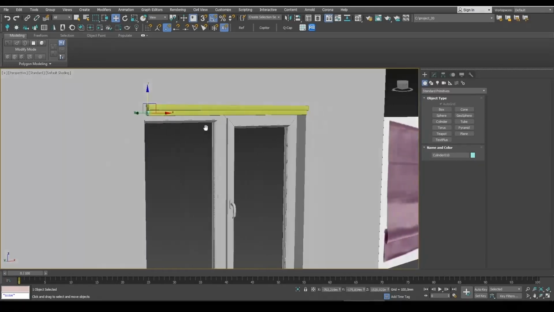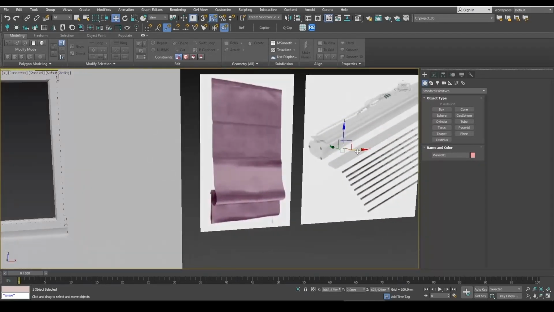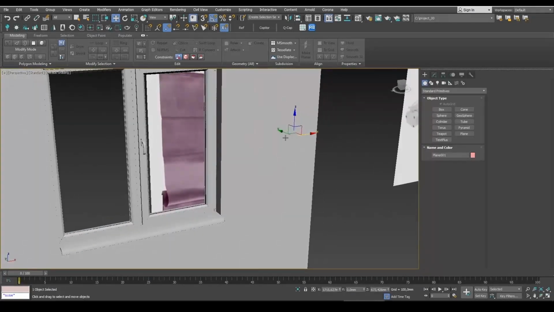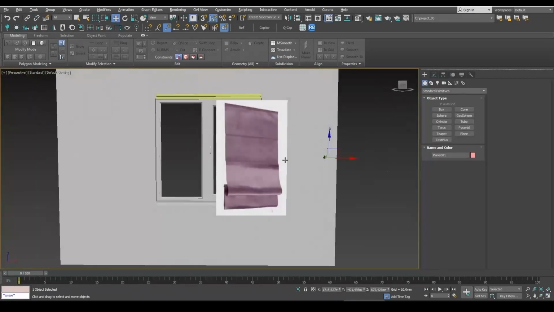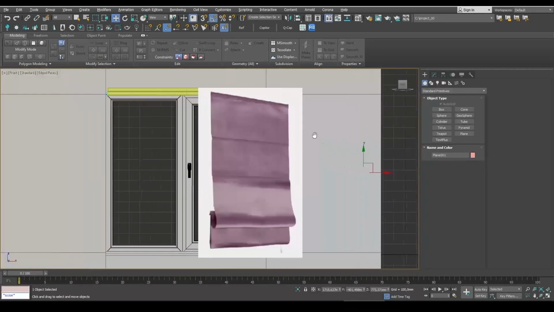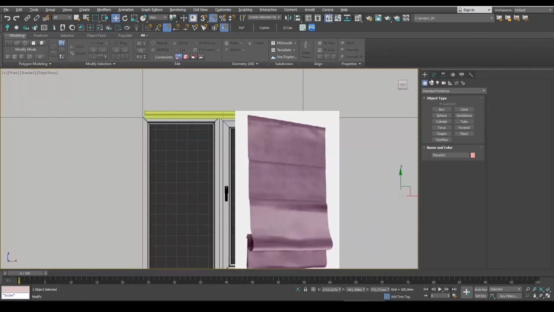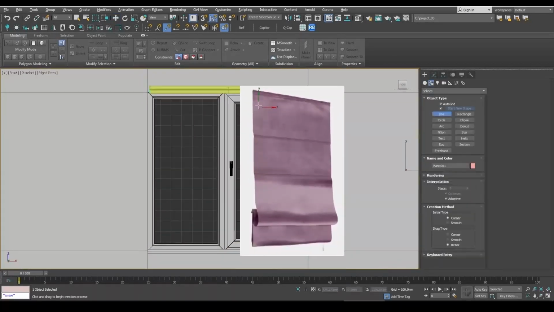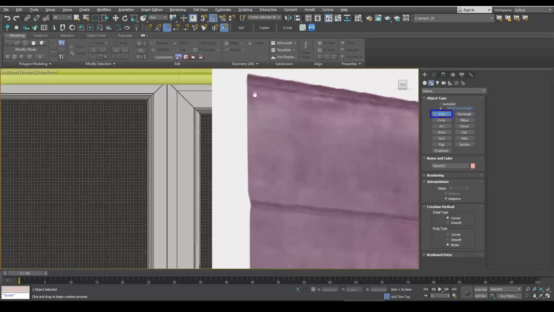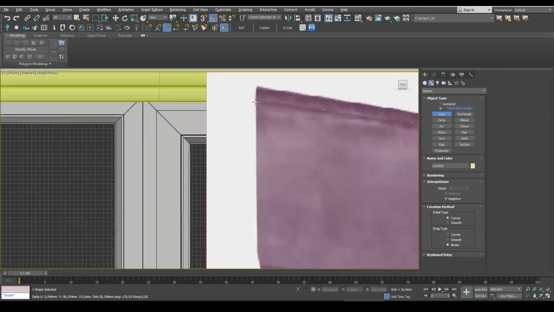Now let's model the blinds. We'll move the reference closer, like this. We go to the front view to check the size. The blinds start here at the top, and here at the bottom. So select a spline, turn off auto grid, and place a point here and start drawing a line.